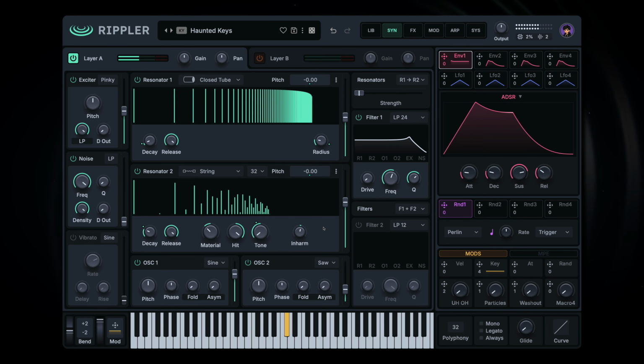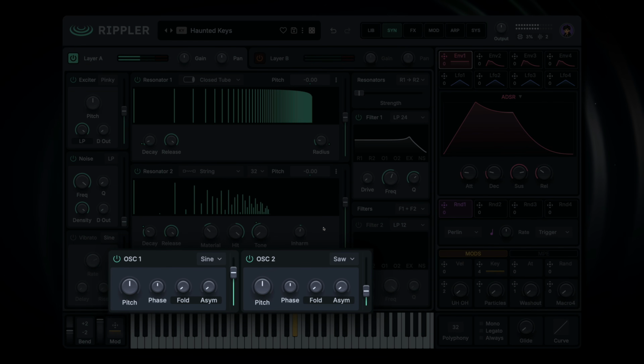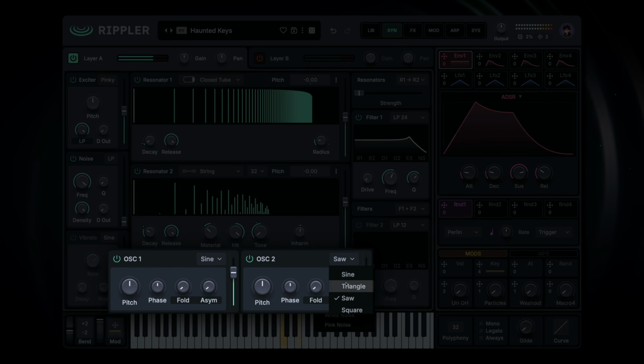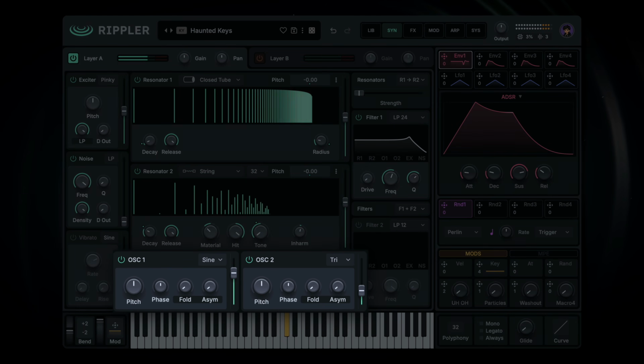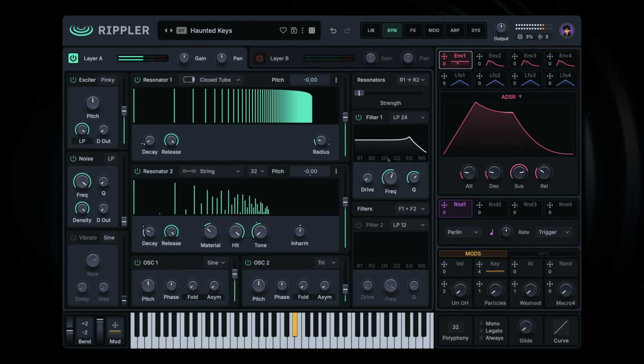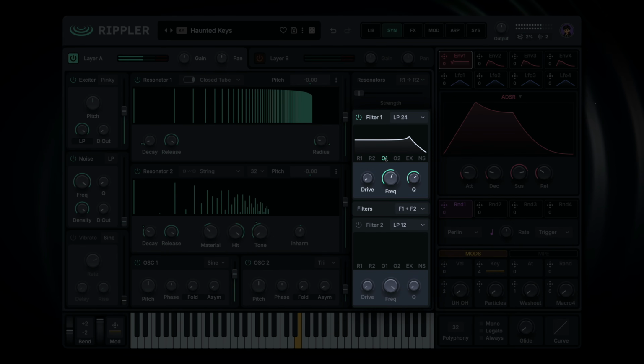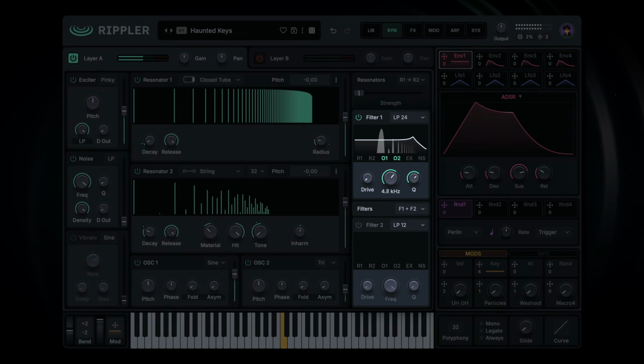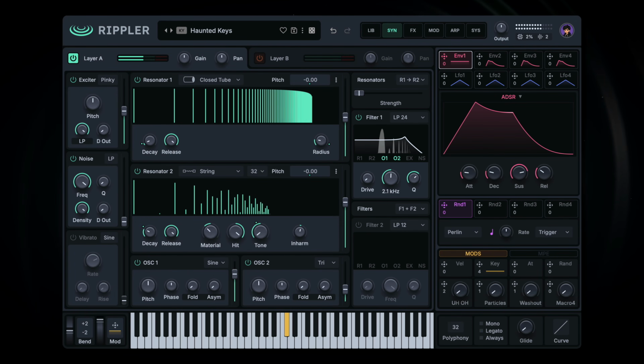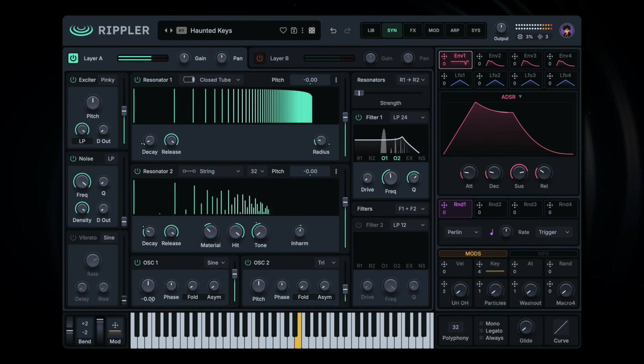Each layer also comes with 2 oscillators, running your classic wave shapes alongside the resonators. The 2 oscillators can run through the per voice filters or straight to the effects chain, depending on your filter settings, making them perfect for grounding a patch with a simple sub-bass.